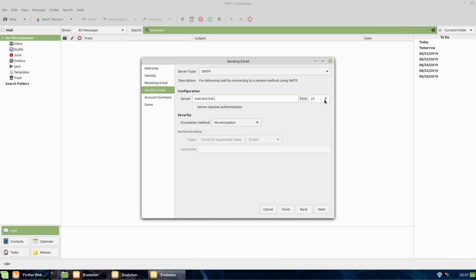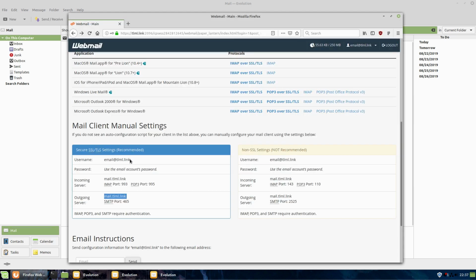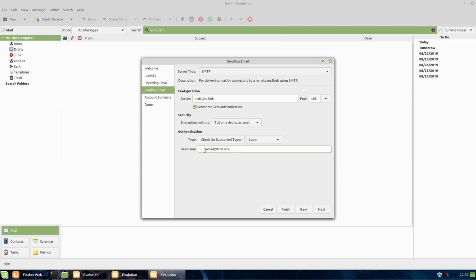Let's make sure I don't have anything there. Again, we want to go to our 465, which is our SMTP. And then under encryption method, TLS on a dedicated port. Make sure you check that your server requires authentication. And then down here, I believe we use login on this one. I think this is what we're going to do. And of course, your username is, once again, your email address. So let's go ahead and copy your email address and paste that in.